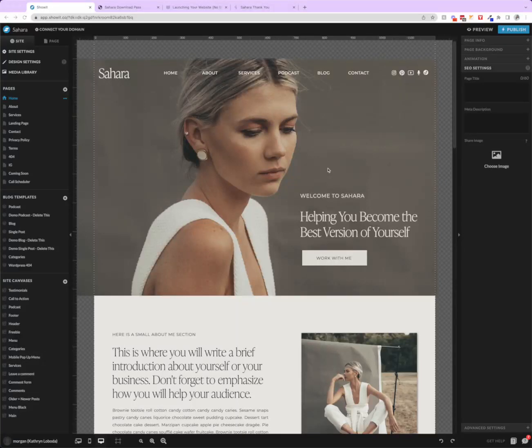Here I'm going to be diving into the podcast page and a little bit about the blog. If you're unfamiliar, the way Showit works is it integrates with WordPress, which is the blogging platform, and Showit controls the styling, the layout, and the aesthetics of the blog. So the two work together to display content on your website.